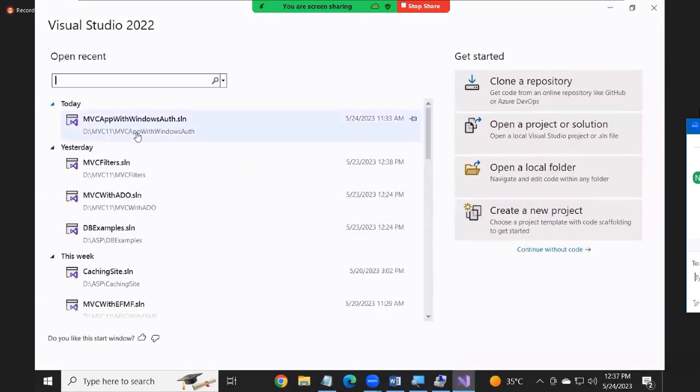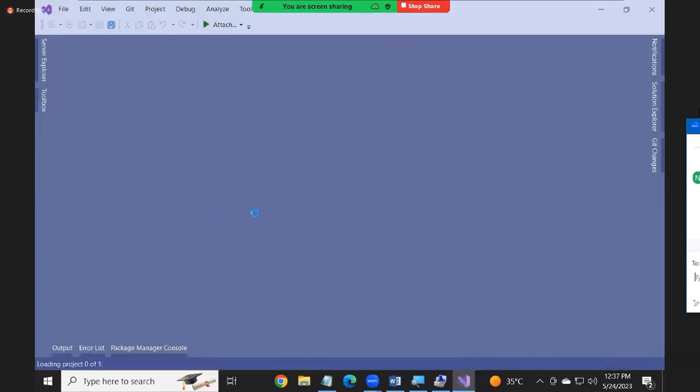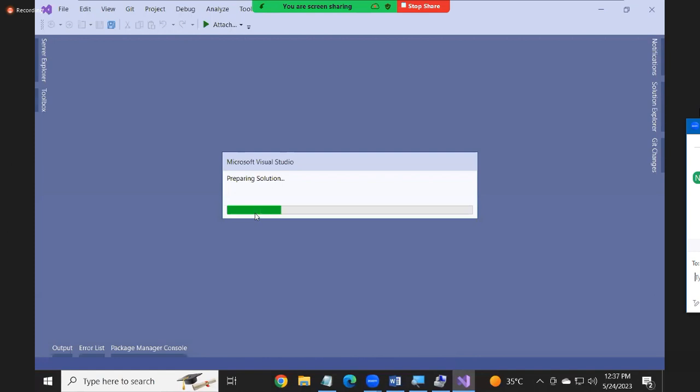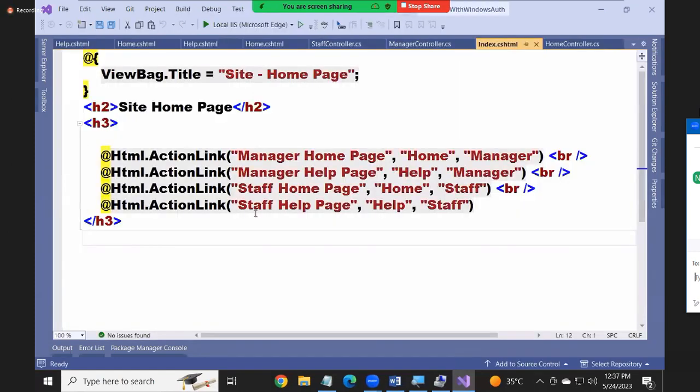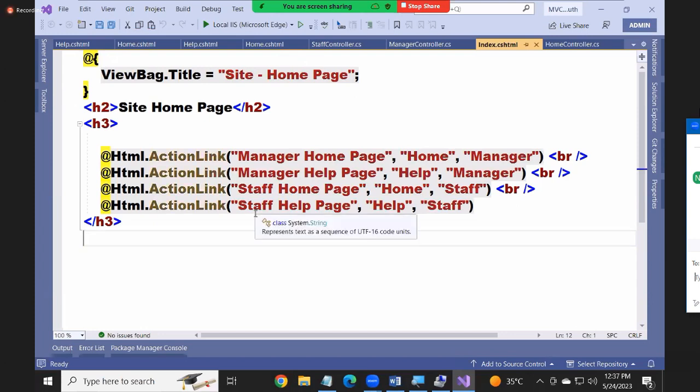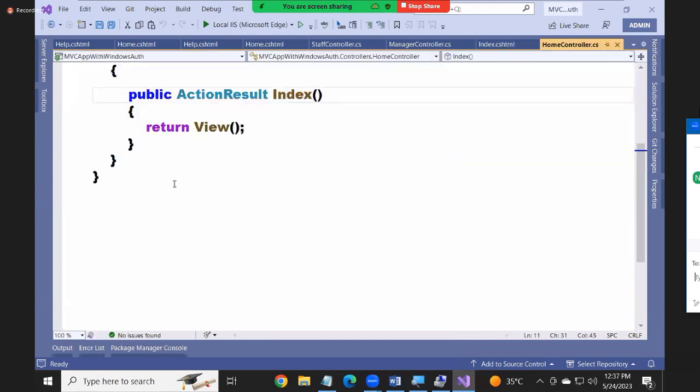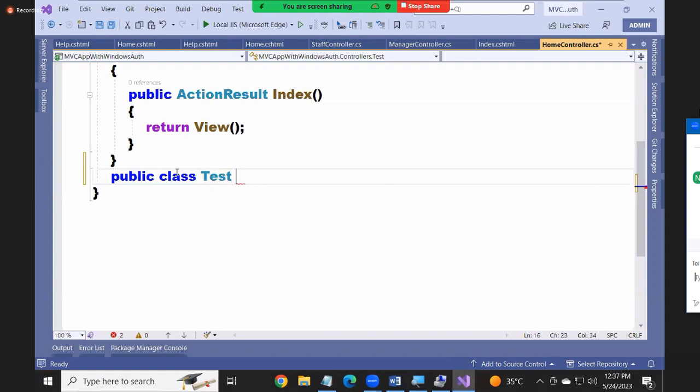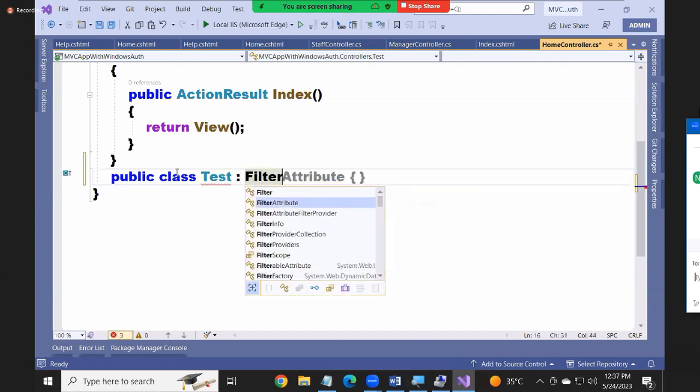What is the question? How do I know in which method I should write the logic? I'll clarify. But you know which filter you are implementing, right? Or will you start the work without knowing that? Tell me, guys. You know first that you are implementing some filter. Authentication filter, authorization filter, you know that first. So based on that, you know which interface to use. Public class test colon. What is the class first? I said filter attribute.